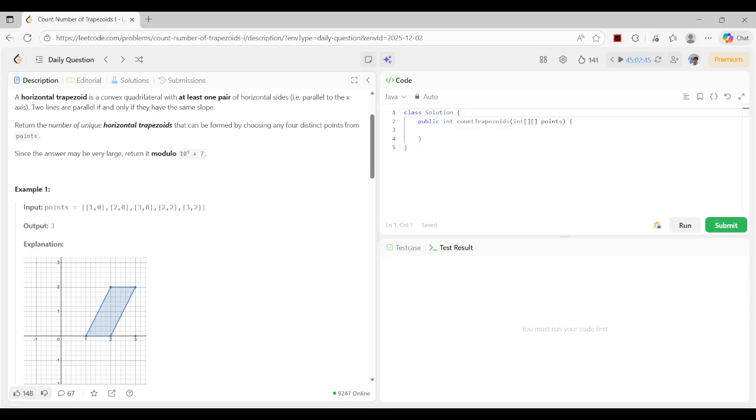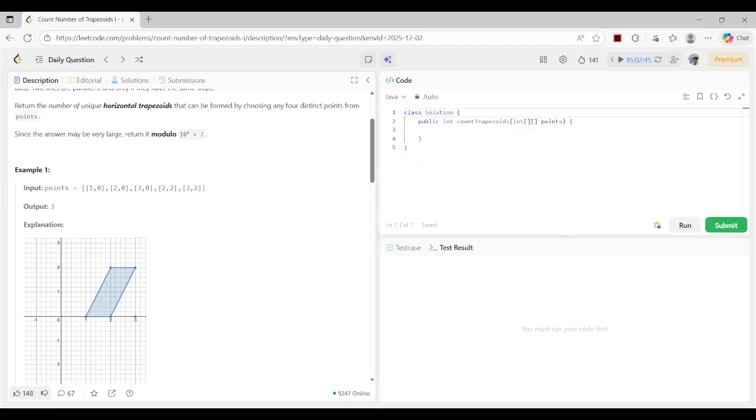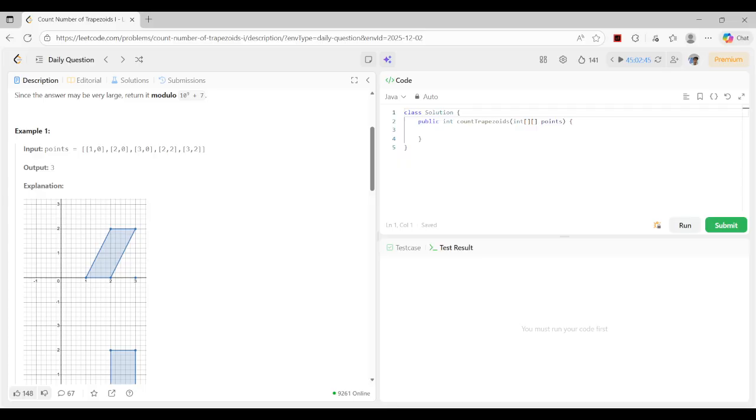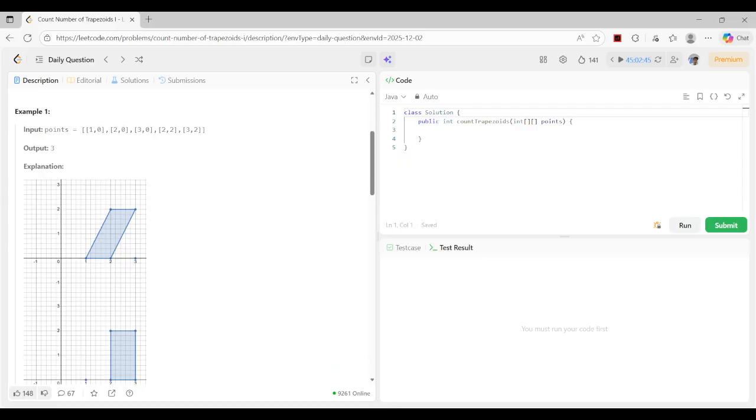Since the answer may be very large, return it modulo 10 raised to 9 plus 7. इनपुट ये दे रखा है, और इसमें निकालना है.